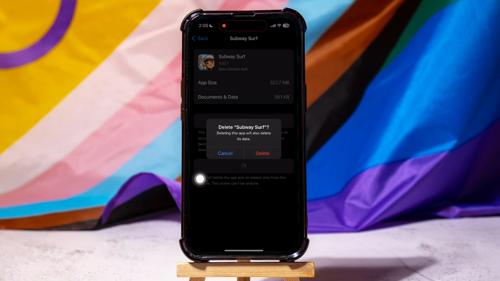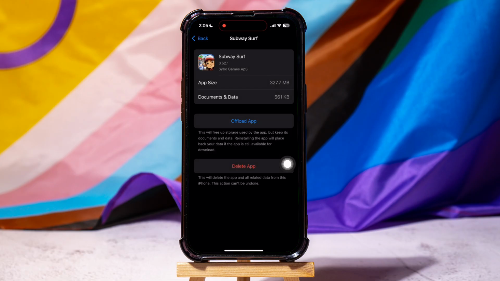A confirmation alert will show up. Here, tap on Delete to remove the app and its data. Following these steps, you can easily delete downloaded apps on an iPhone.